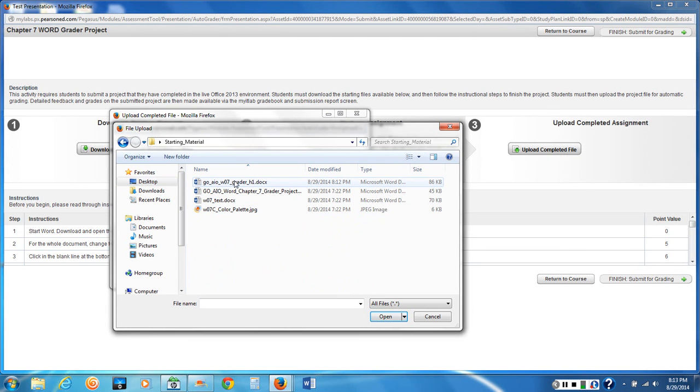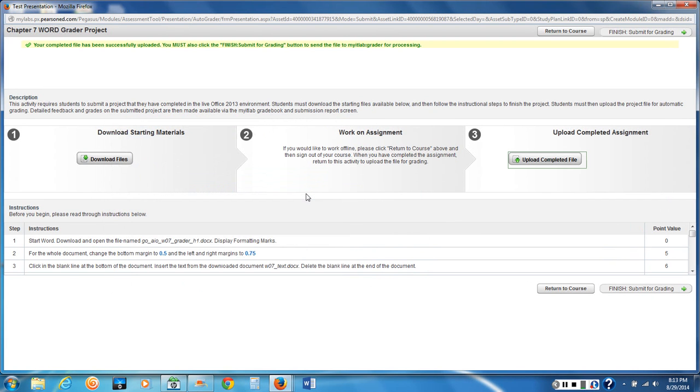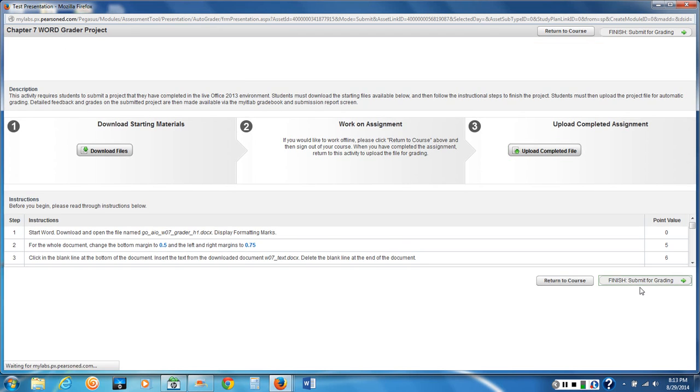We're doing Chapter 7, Grader. So I'm going to double click, and it should come in here, or I could have easily clicked once and clicked open. Click Upload. Now this is very, very important. It says please wait while it's being uploaded. Once it's uploaded, it's not graded yet. Right here, in order to get it graded and for you to get your grade, you've got to come down here on the bottom right corner and click Finish Submit for Grading, because it tells you right here your completed file has been successfully uploaded. You must also click the Finish Submit for Grading button. So I'm going to click it.